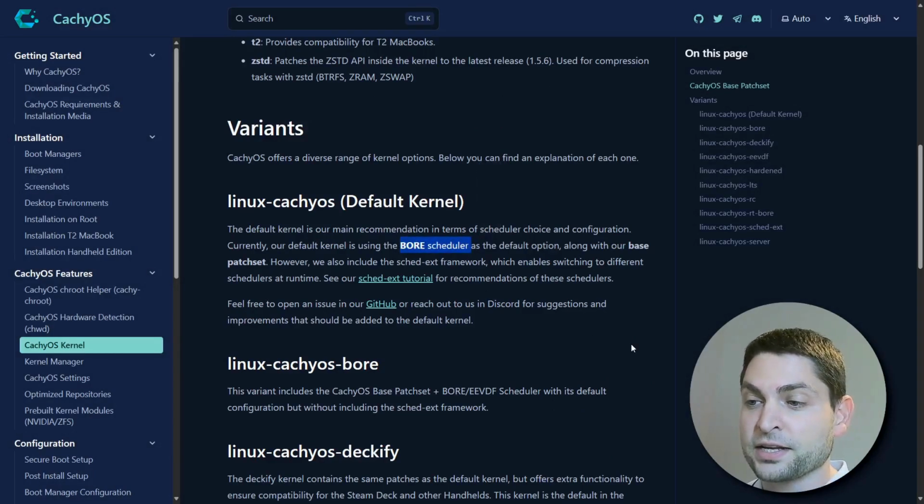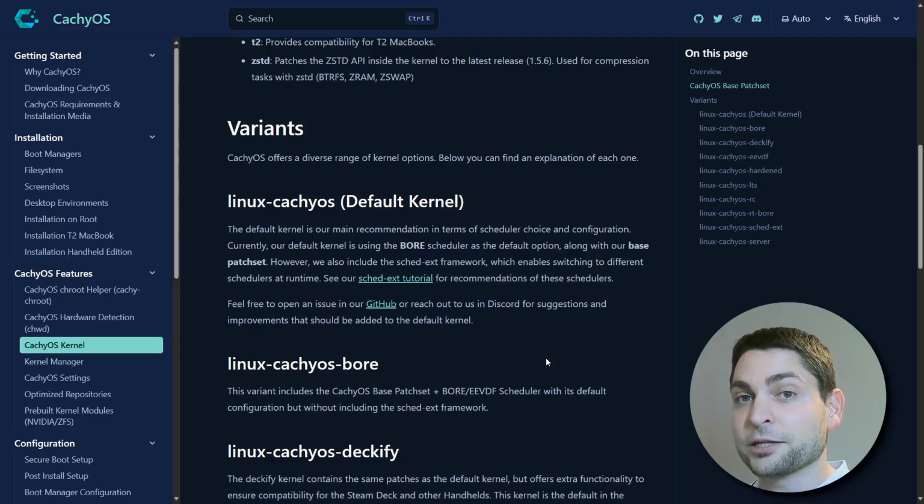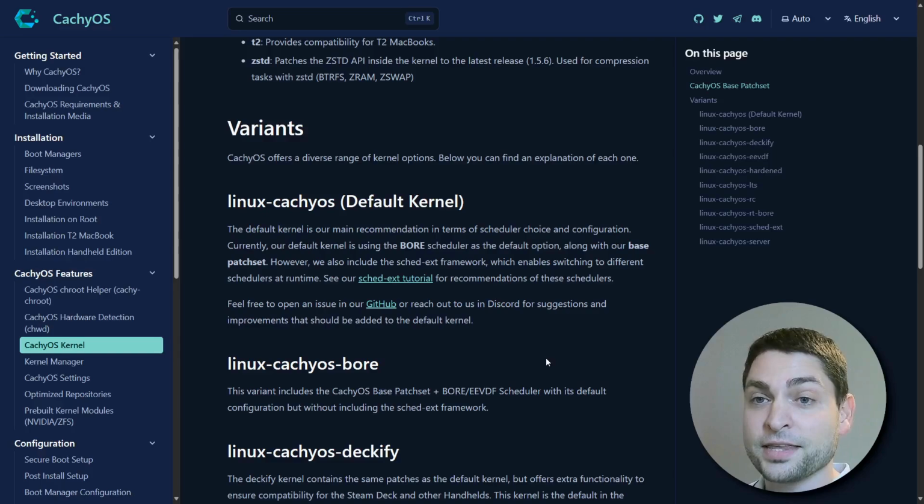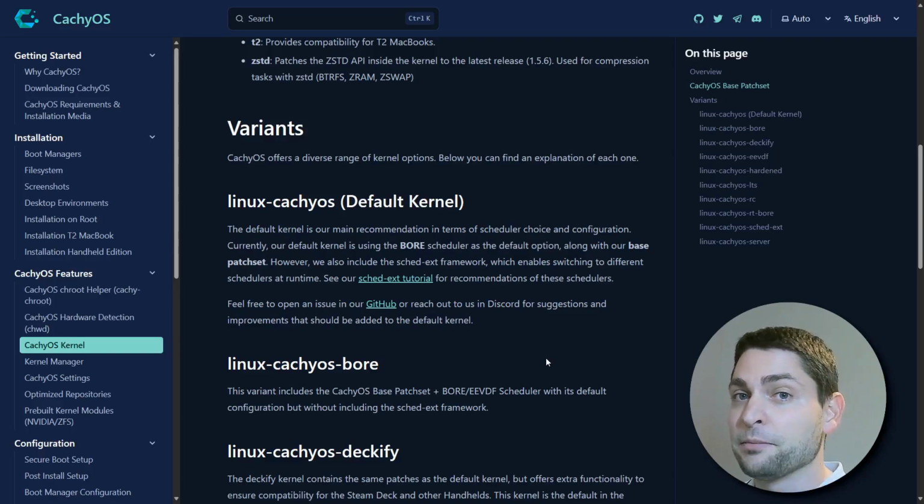From my understanding, a very simplified explanation of what the Bohr scheduler does: it penalizes those tasks that occupy the CPU for too long. Or better to say, those tasks that release the CPU more frequently get priority. And this improves the overall responsiveness. I think that CachyOS is the only distro that ships the Bohr scheduler, but if you know of another distro that ships with it, please write down in the comments, I would like to know.